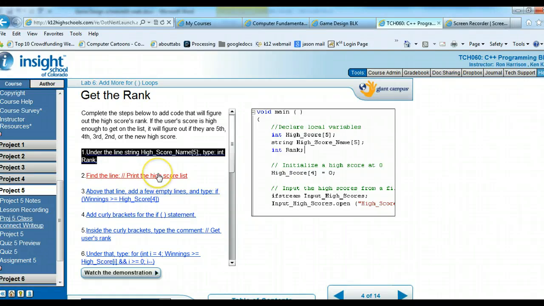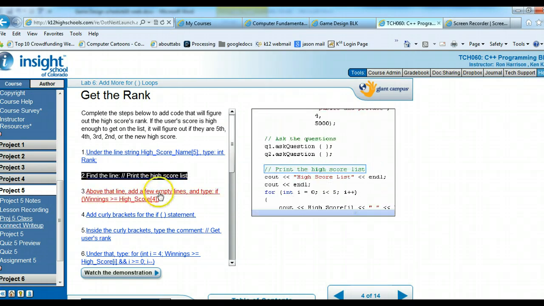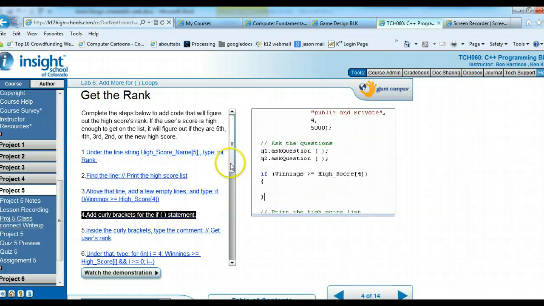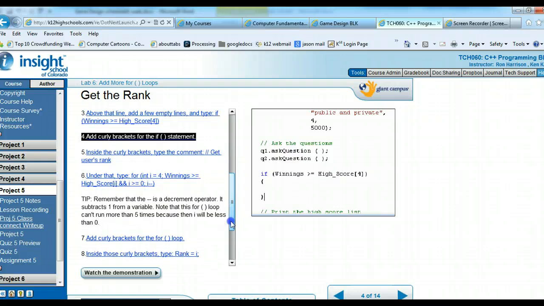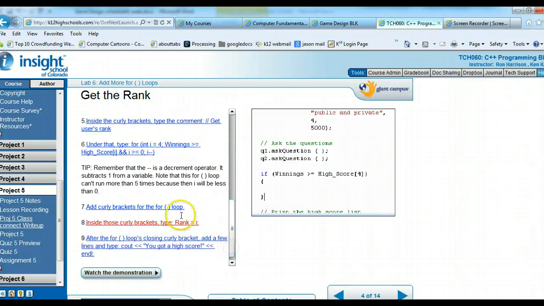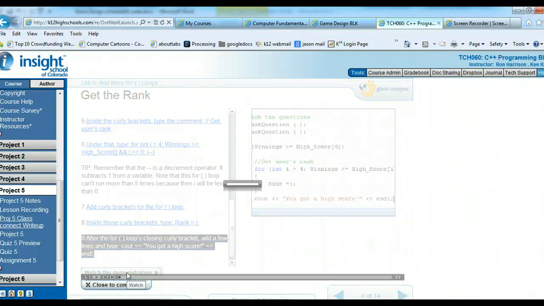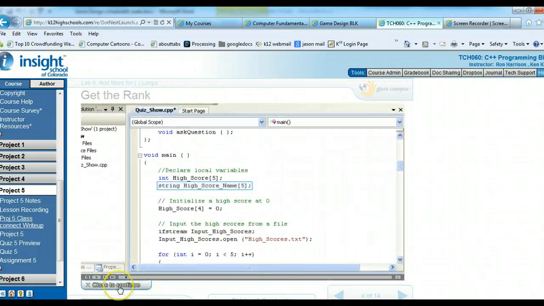So you're going to create a variable for rank, so then it's going to start ranking the scores. So add all this information in, and this one's kind of a complex one. There are lots of things to put in here. So what I would suggest as you go through this is go ahead and watch the demonstration to get a better idea of what you need to do with this.